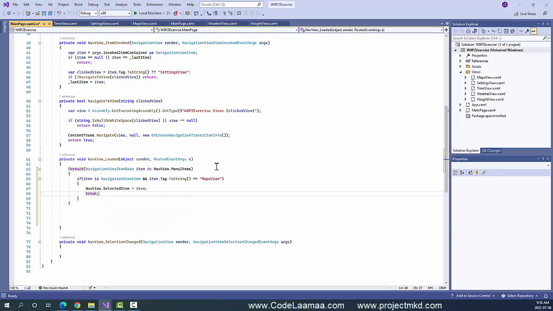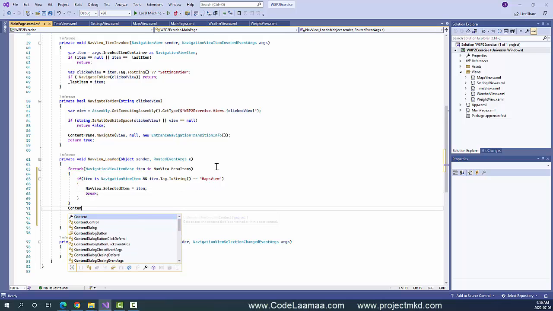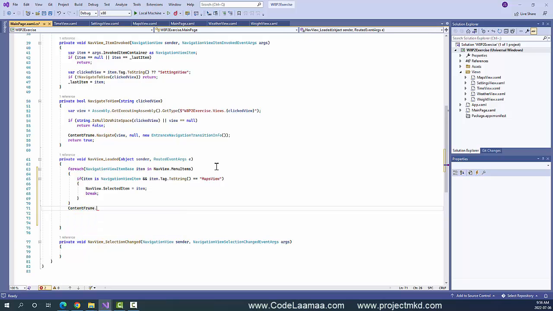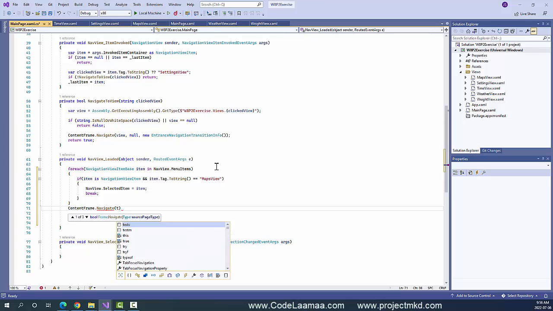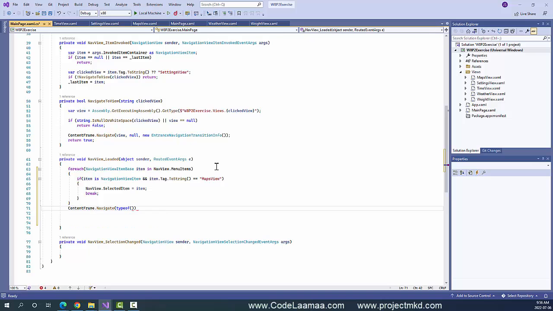And then what we're going to do is at the end of the foreach, ContentFrame.Navigate to typeof, and now again your project name. So mine is called W8P2 exercise.Views because that's the subfolder I put it under. .MapsView, and try it again.